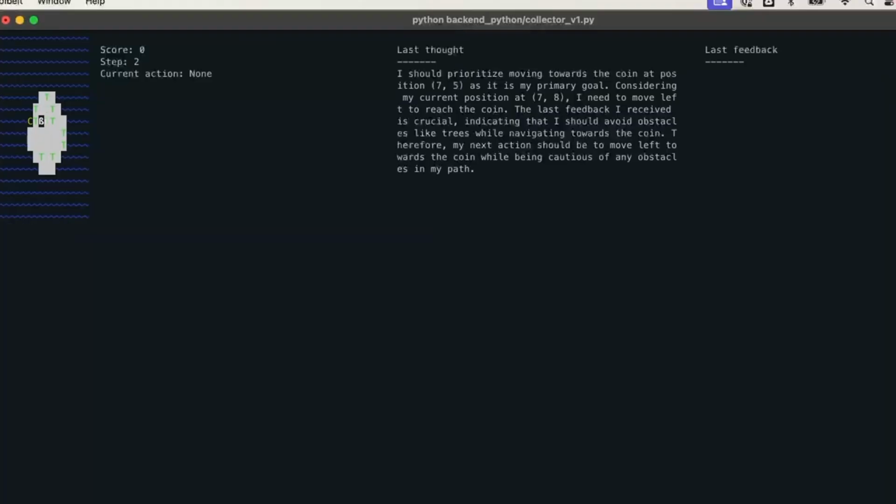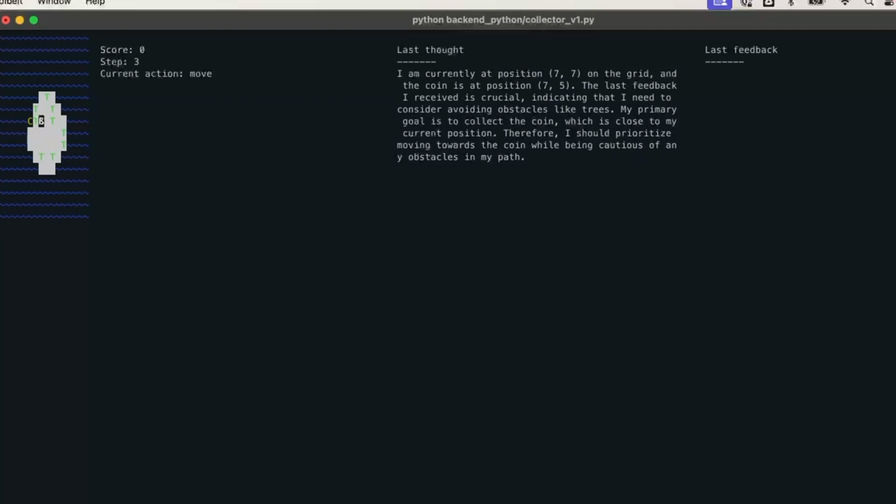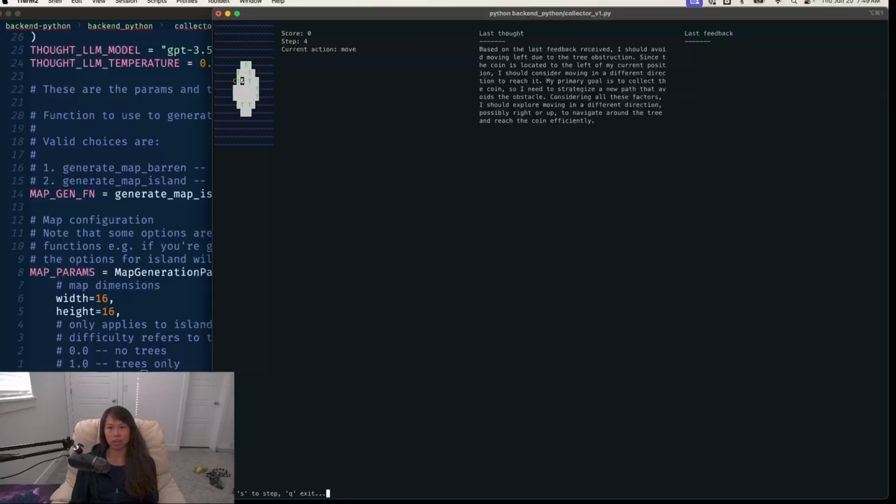Yeah, because it doesn't know the tree's there, right? So it's just moving along, exploring. So if it tries to move left again, okay, perfect. So feedback is there was a tree in the way. So which way is it gonna go? Up, down, right. So here you can see the last thought.